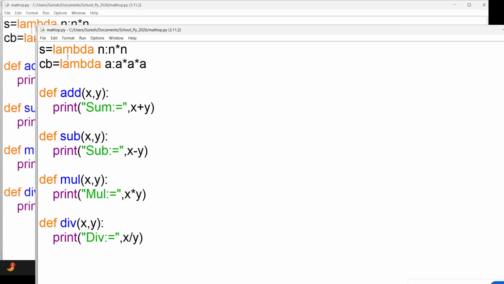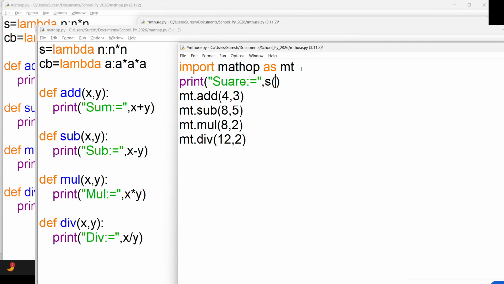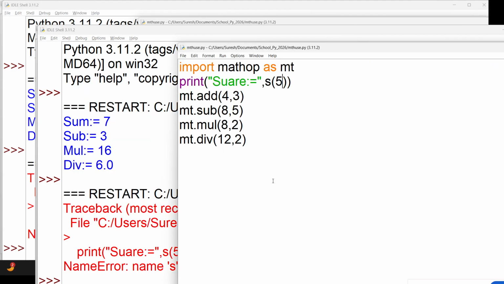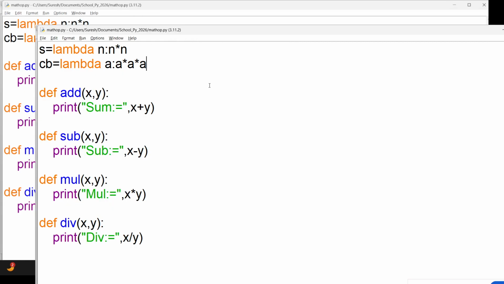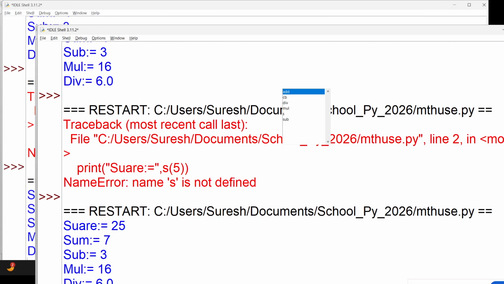Two functions are there. You can call these functions also, but you have to call them with the complete statement, like print("square:", s(5)), which will give the square of 5. Oh, s is not defined. Sorry, you can't use s directly, because we have to use the module name, mt.s. Now I can get the square of 5.